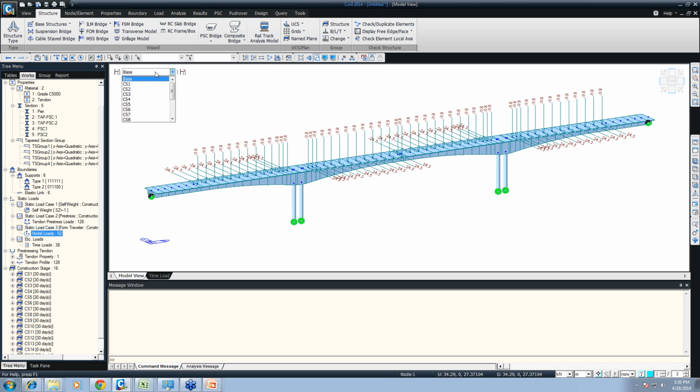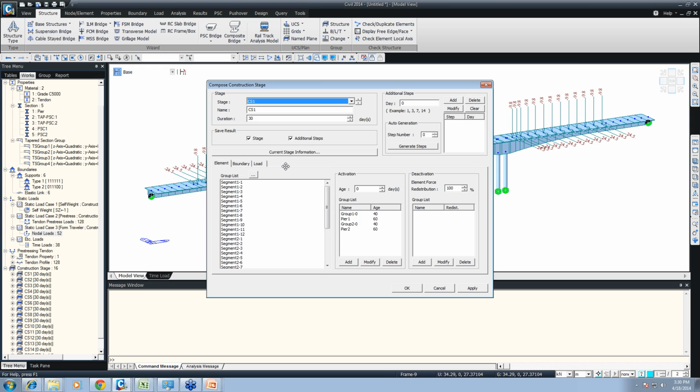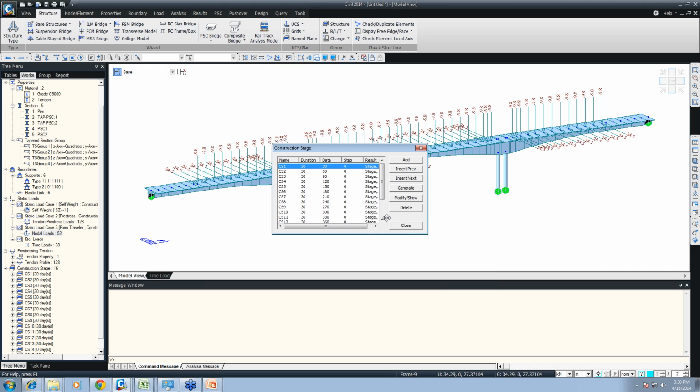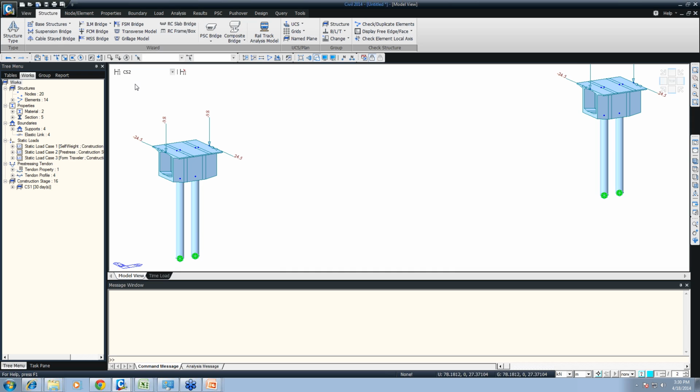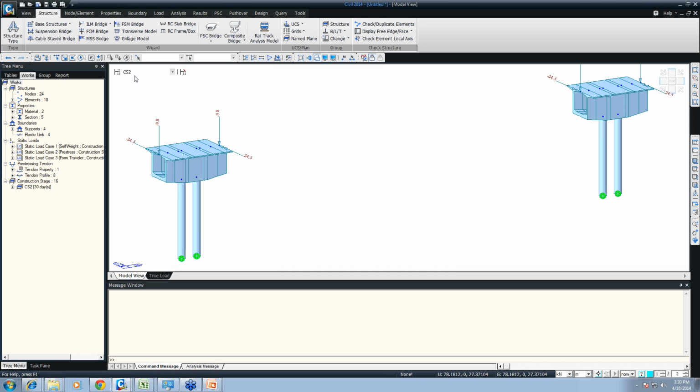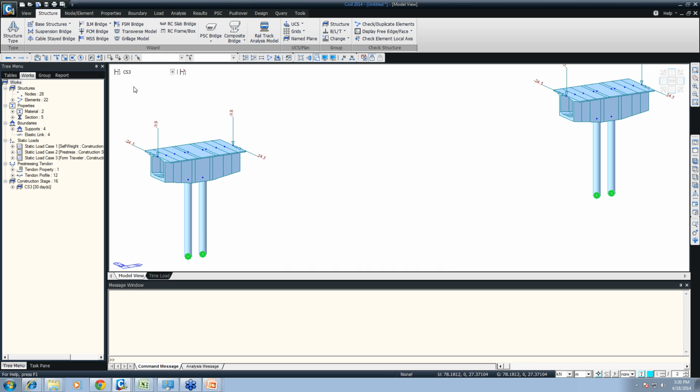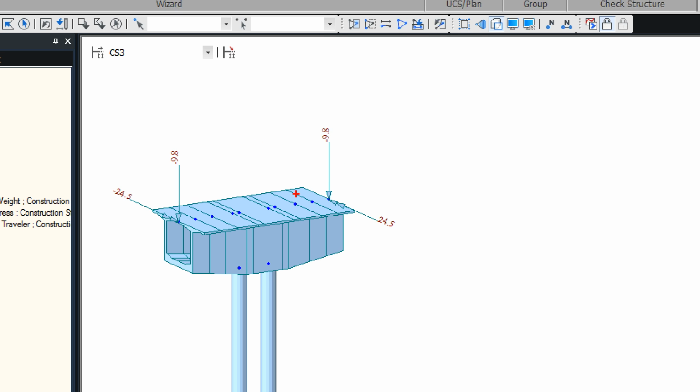You can find from stages that it has automatically created a number of stages also, like CS1. What has been activated in CS1? Similarly, CS2 when we go. In CS1, the pier table and piers are activated. Then the next segment in CS2. You'll find that the form traveler, what it does, there is one form traveler load here.